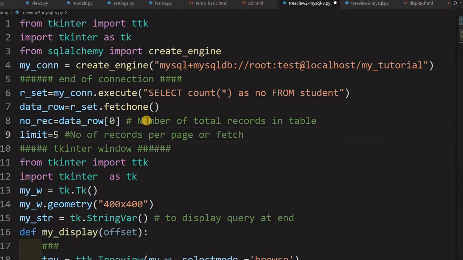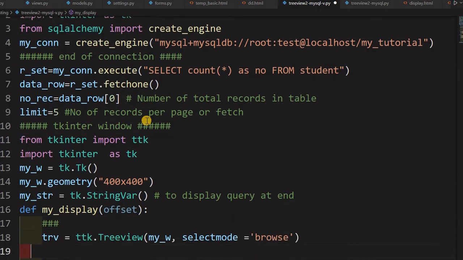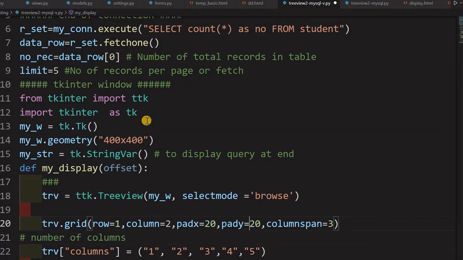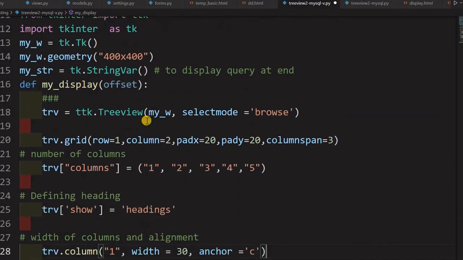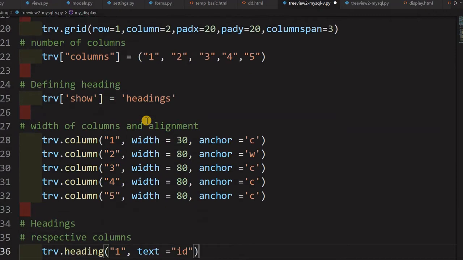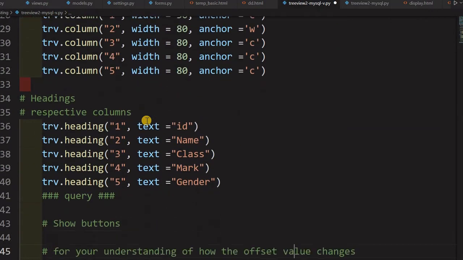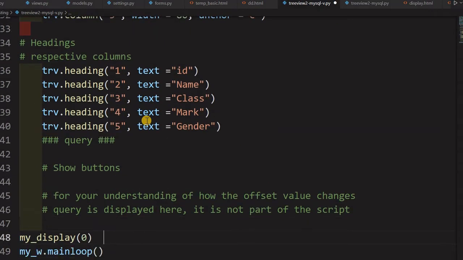Now next we are going for our ttk, because our tree view has this part of the ttk, and here is a string variable. This is for referencing the query and the number of values of the variables and all. So here is the tree view, and we are displaying the tree view directly. But here one thing you can see is this function myDisplay.